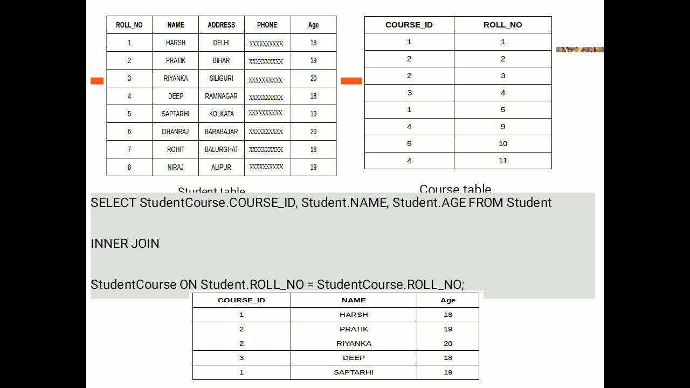We consider two tables, the student table and the course table. This data I have taken from the internet. In the student table we have roll number, name, address, phone and age. And in the course table we have course ID and roll number. In the previous video I already told that for join operations there should be at least one common field. So here in these two tables roll number is the common field.